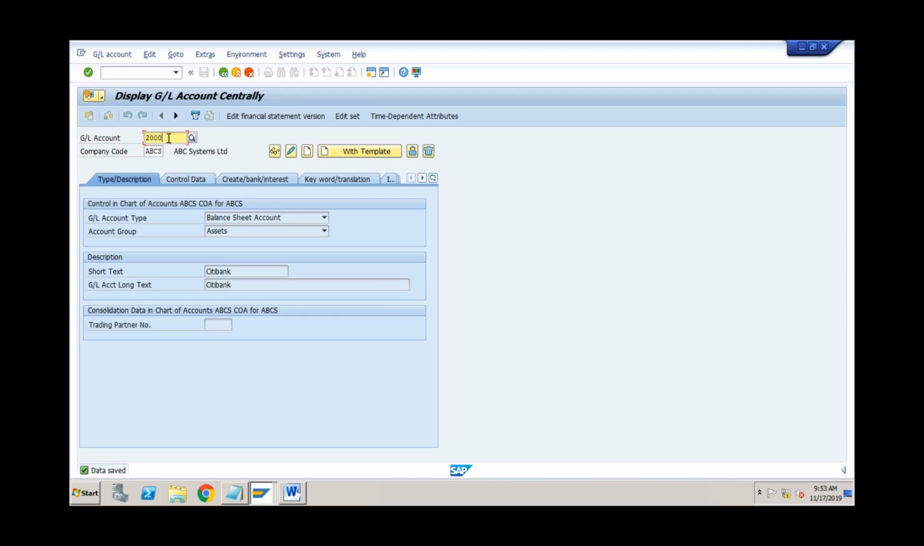Let's create another one. I want to create the travel expenses. My expenses start from 4, so 4000, and new. The GL account type would be primary costs or revenue. Account group would be expenses. Okay, and this would be travel expense. I'll go to the control data. Now you will be able to see one change.